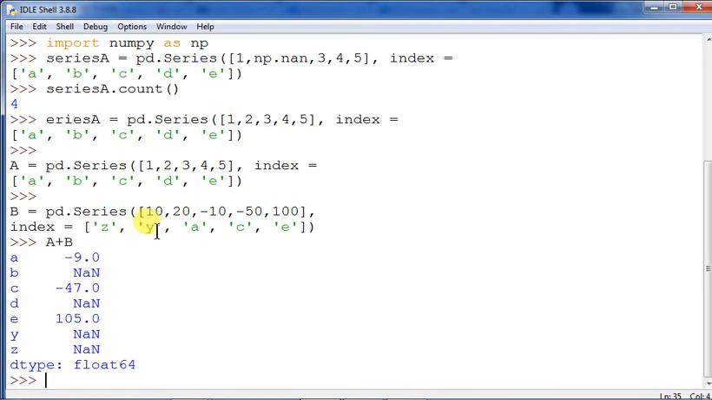So Z and Y in this case is not null, is not nan, but the thing is that there is no value for Z, Y in series A. That is why it has appeared as nan. Z, Y has been nan, D has been nan. In this way you have to determine the output.